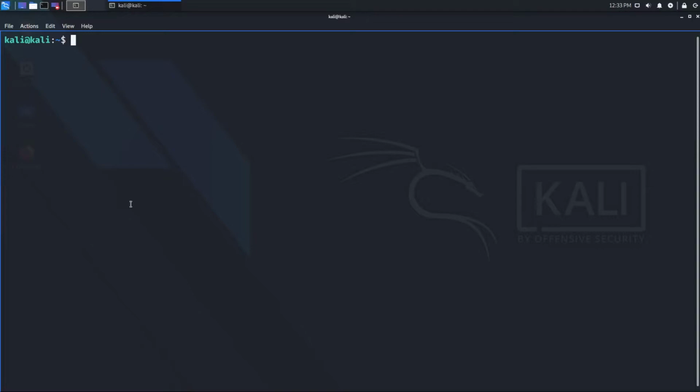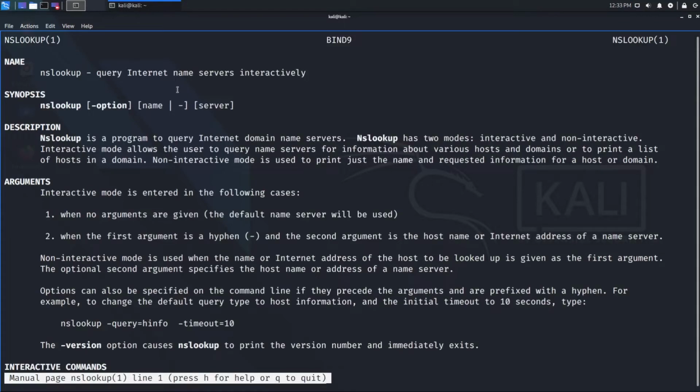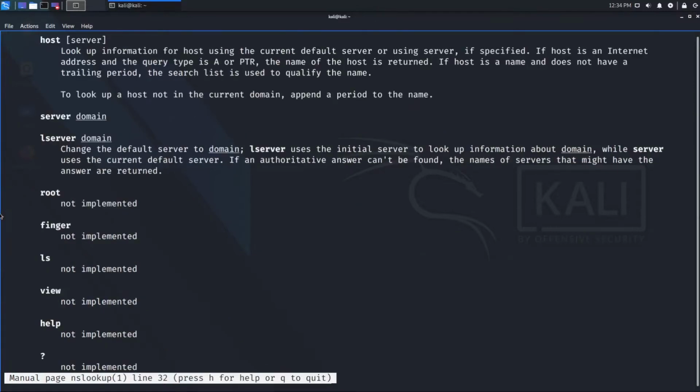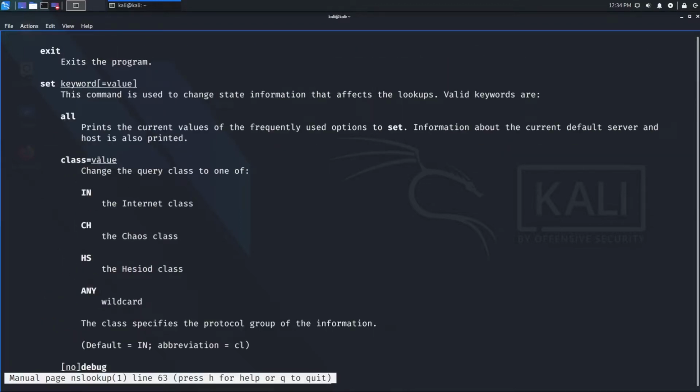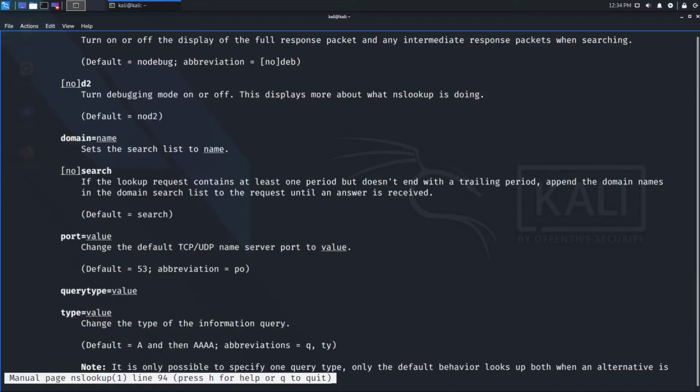Now I will move on to the next tool on the list, called nslookup. It is also a utility. If I try to open the manual page for nslookup, I will press man space nslookup and press enter. Here you can see it has an interactive mode. When no arguments are given, the default name server will be used, and there are some other options also. If I press space, here you can see ls, view, class, and set keyword and value. So these are different kinds of options.